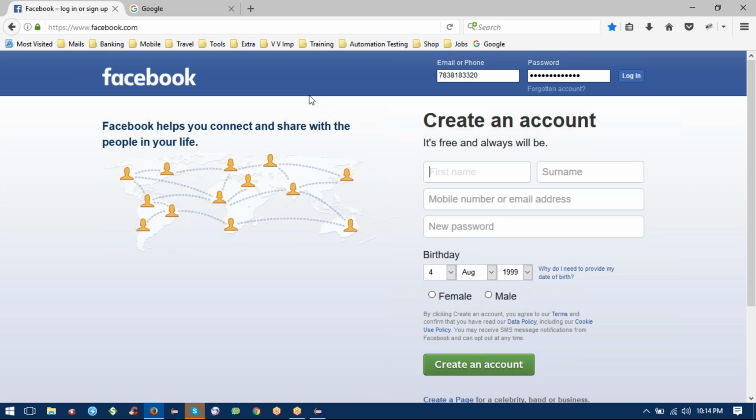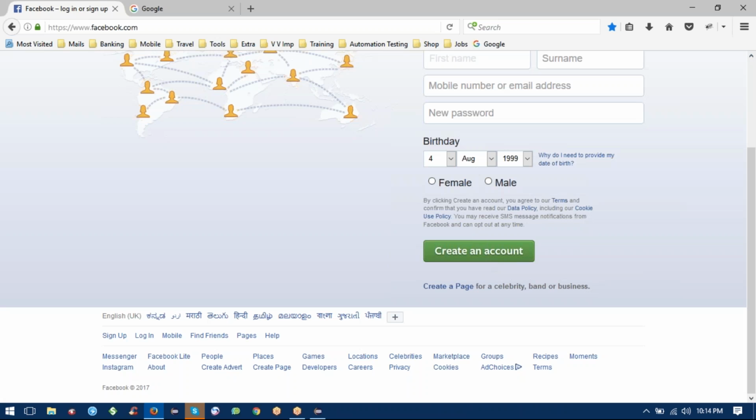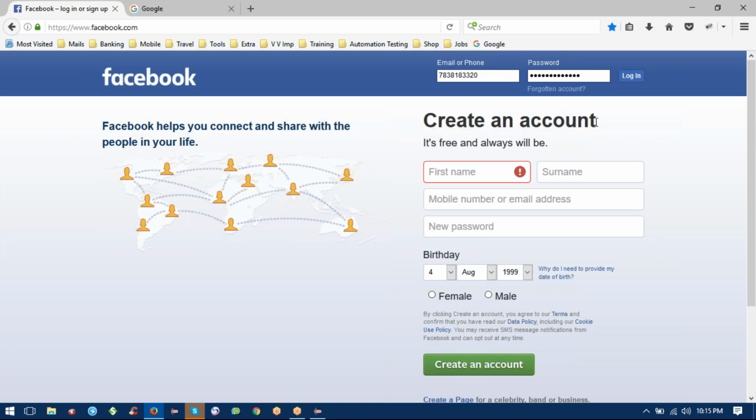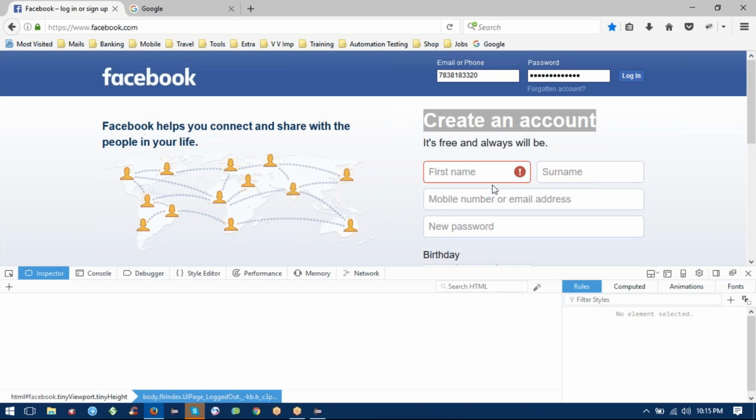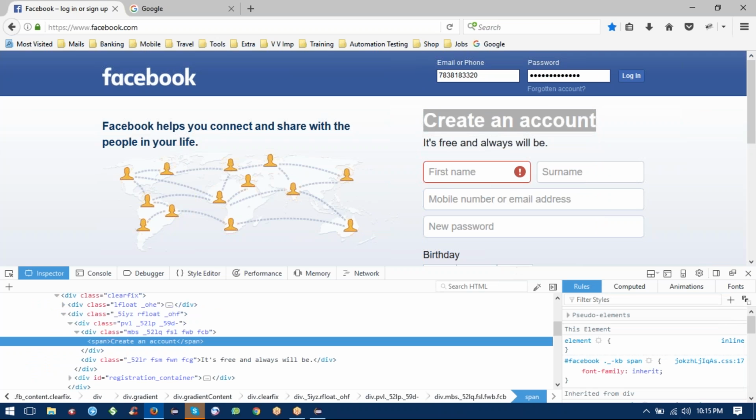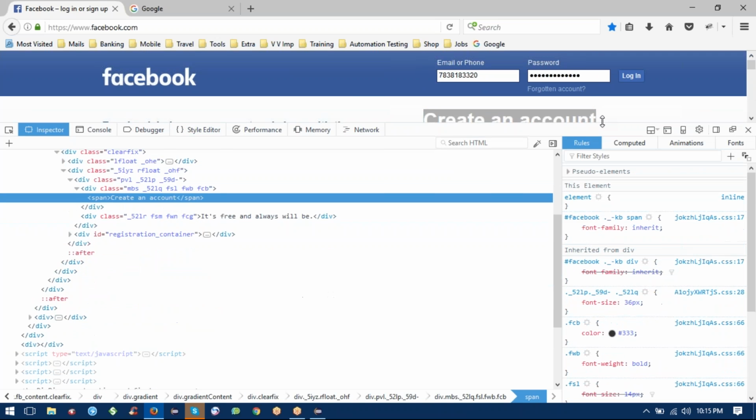See here, I have opened the Facebook page and I wanted to get some CSS value of a particular element. So just like taking some text, that would be great. So this is one text. I'm going to right click and inspect element. You can see in the right side, a lot of properties are coming for this element.